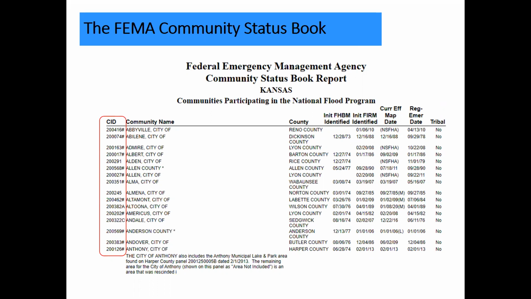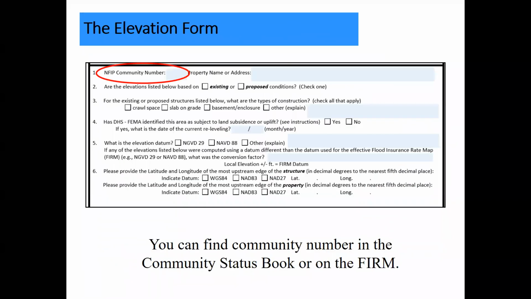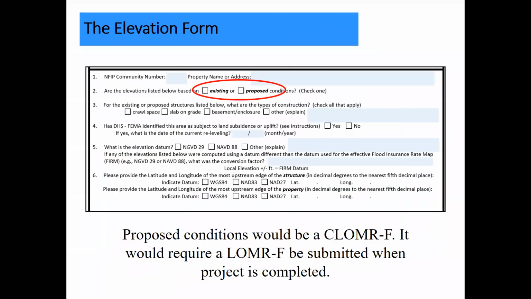There's a section for each state. So you'll usually have to go to the second page of that list to find Kansas. Then you click on Kansas, it opens up, you'll see an alphabetical listing of all of the cities in Kansas. So then you can find your community, and the first column, CID, is the community identification number, which goes on the form right here. You'll also find that same information on the flood maps.